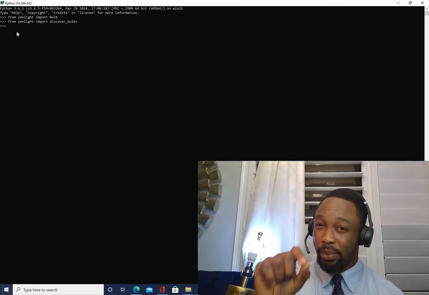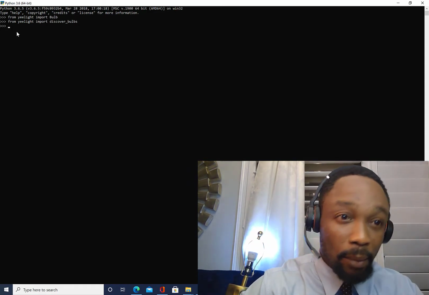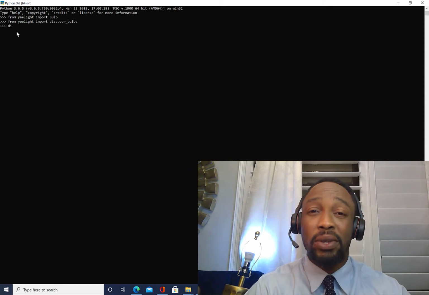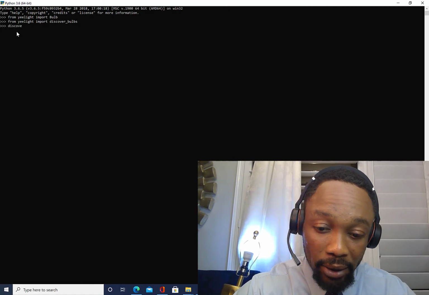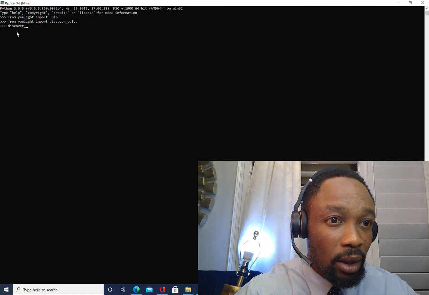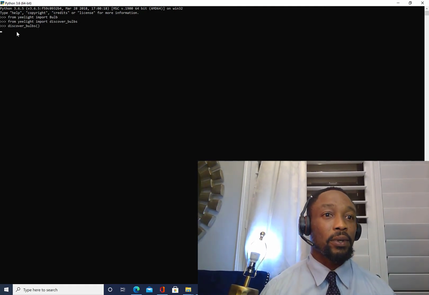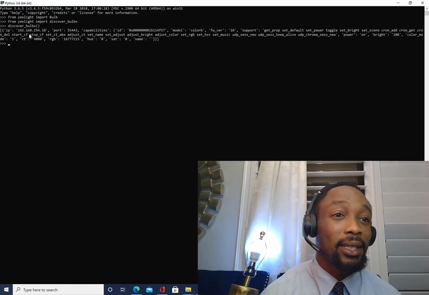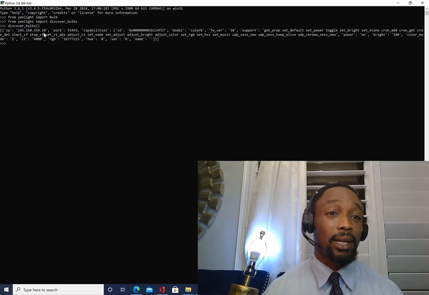Let's discover the IP address that this bulb is connected to. So I'm going to say discover_bulbs. You can say print discover_bulbs, or you can just say discover_bulbs and it's going to be able to discover that. Let's see if it's going to work. Yes, it just discovered it. This is the IP address that this light is connected to.